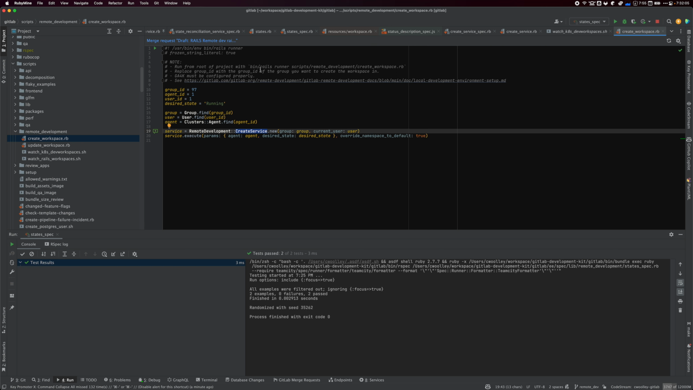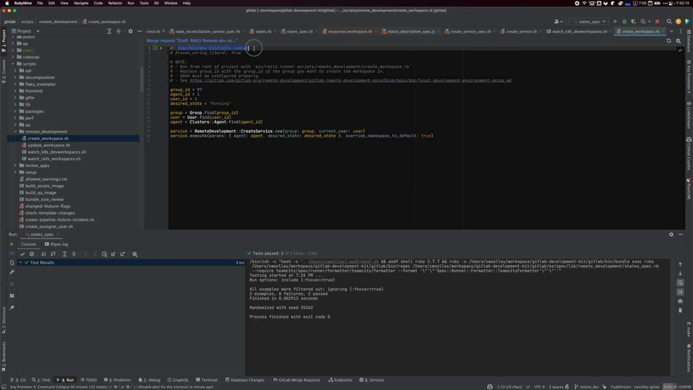You can do bin/spring if you want. It'll be faster. Bin spring, Rails runner, and then run this script. You could directly execute it maybe if you want, but I always want to run it with Spring, so it'll be faster. Then it just looks up the group, the user, an agent, creates it with that. Here's a little thing where we pass this temporary flag to override it to default, and then that's what created it.